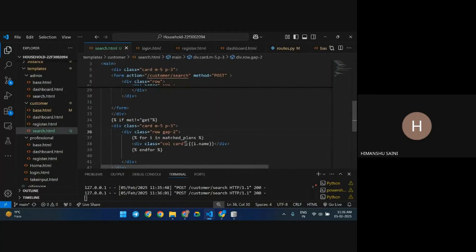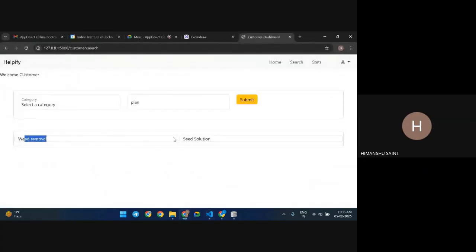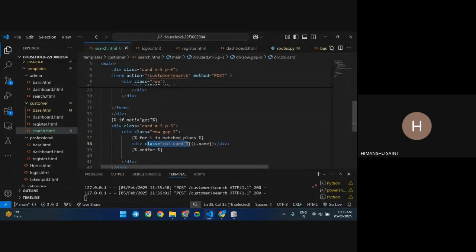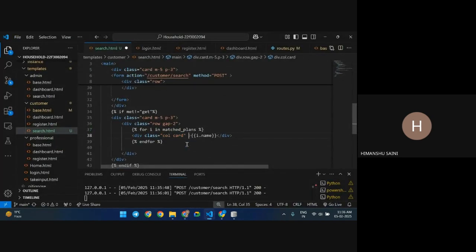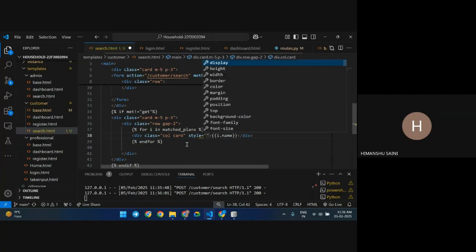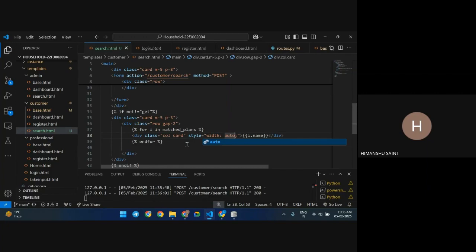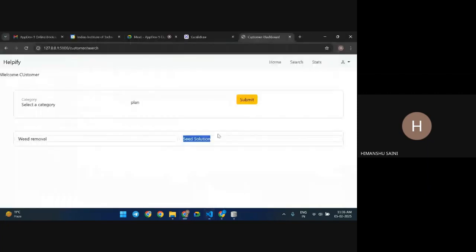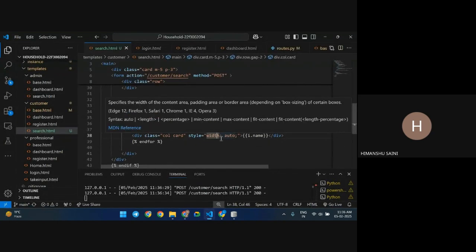Now I don't want the card to be like this. There are only 2 cards, so each card gets 6 width. So this is why the first card is getting 6 width and the seed solution is getting 6 width. I don't want this, so I'll say style, and I'll say width to be auto. So whatever is inside the card, only that width is shown. Now if I refresh it, yeah, why is it not showing auto?